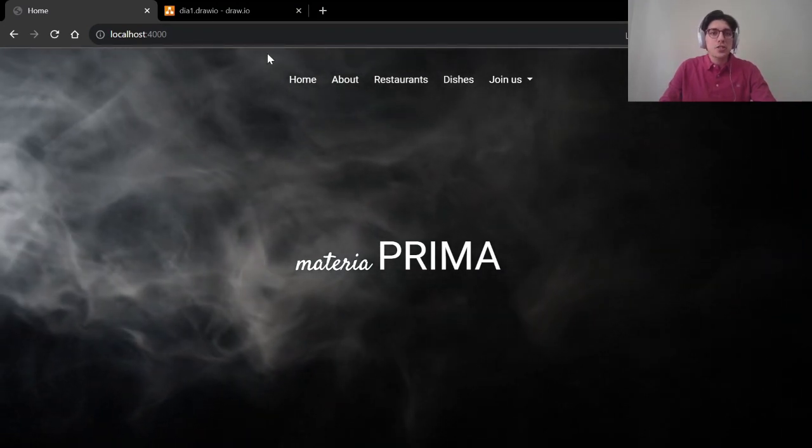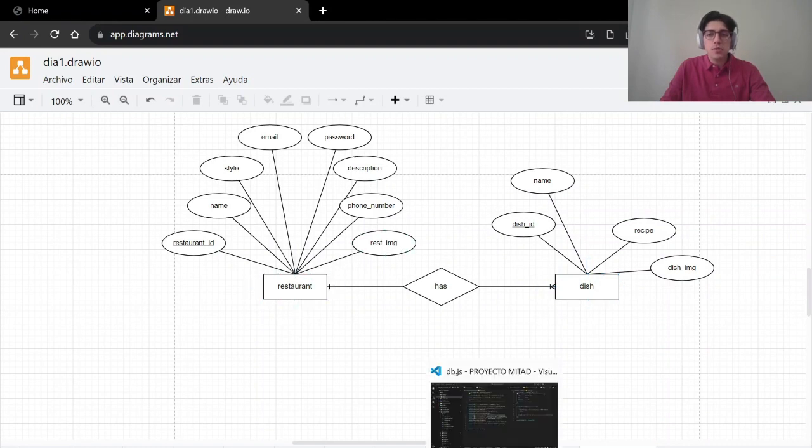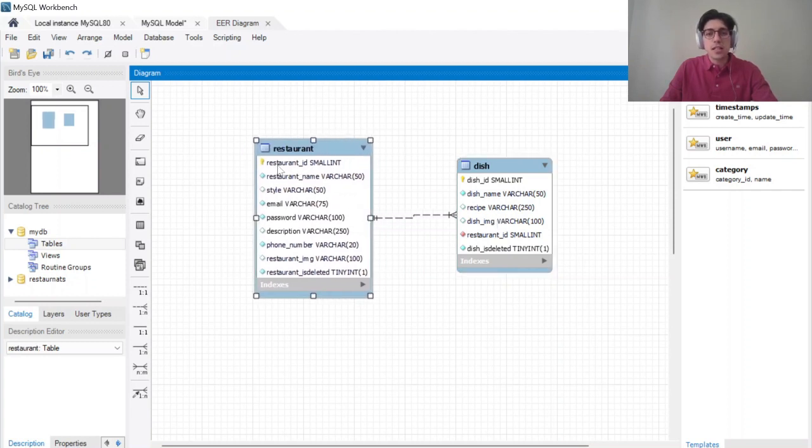First of all, I had to create the entity relationship diagram. It is one-to-many, so one restaurant has different dishes, while one dish can belong to just one restaurant. Then I had to implement it into my SQL Workbench application. I have defined all the characteristics of the attributes, and I have established the relationship between the two tables that I was going to create. As we can see, the primary key is the restaurant ID that is present in both tables.